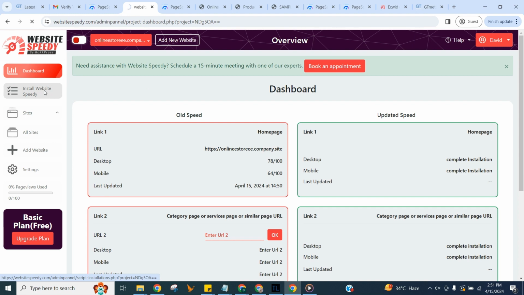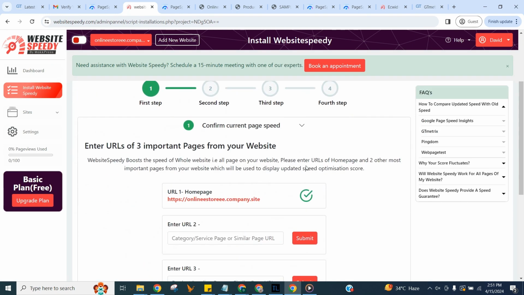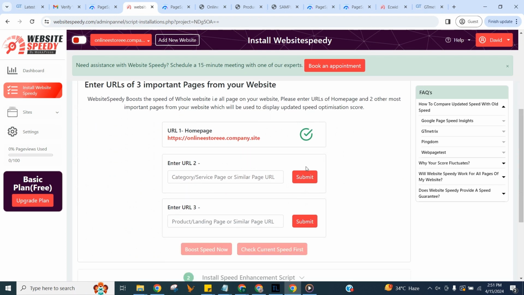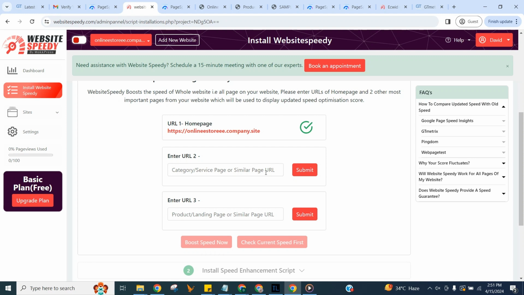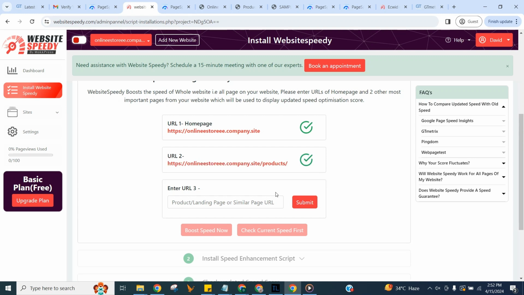Navigate to Install Website Speedy in the left sidebar. You can fix website core web vitals and boost speed just by following these simple steps. In the first step, to get started, you need to enter URLs of 3 important pages from your website. We will use these 3 pages for reporting purposes.